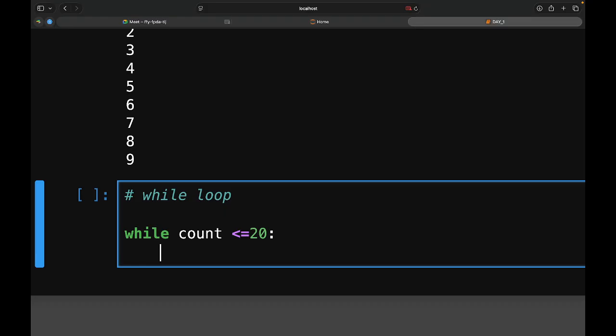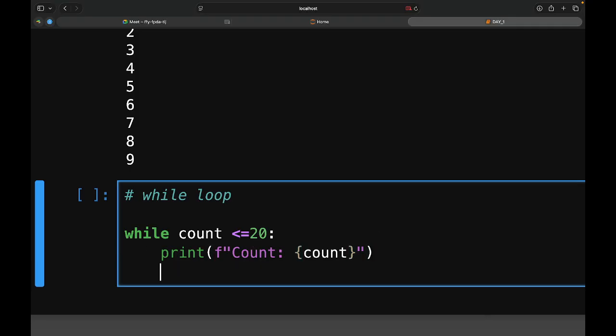So print, then f. I recommend you to use f-strings every time to make your code look beautiful. It's not that hectic, but it shows some skill when you showcase your work to a professor, even if he doesn't know about it. So count, and then count, this one.